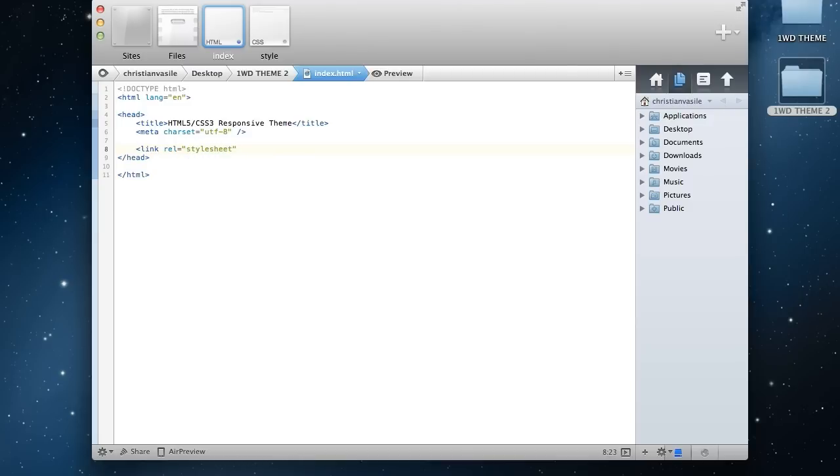That's again basic things which you should know about already. My style is called style.css, and it's in the main folder, in the core folder, and obviously the type of it is going to be text/css.